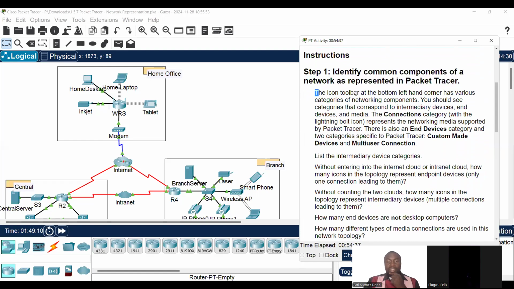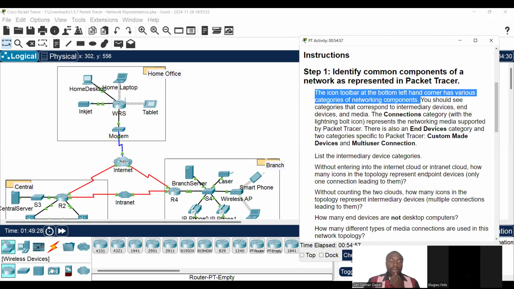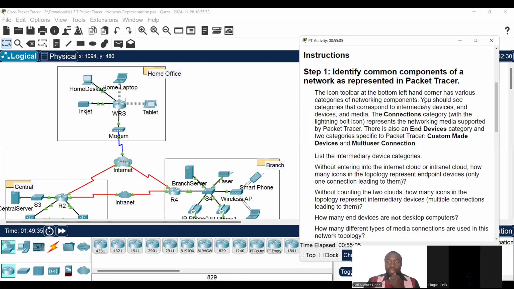Here it says, the icon toolbar at the bottom left-hand corner has various categories of networking components. What are we talking about? Look at where my mouse is. Can you see where my mouse is? So here, there are different network components. If you move your mouse anywhere, you will see the name as it appears there. And it says, you should see the categories that correspond to intermediary device, end device, and even media.